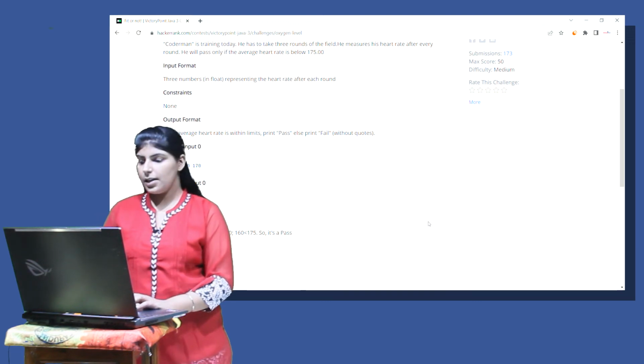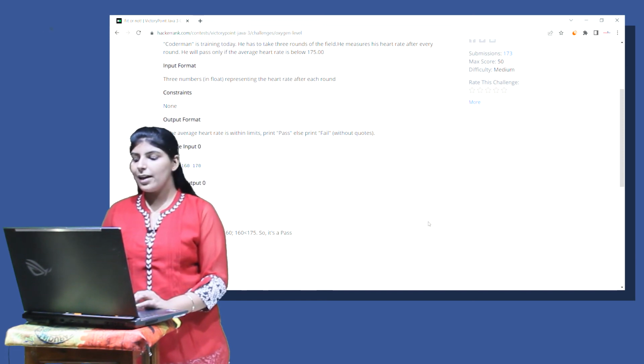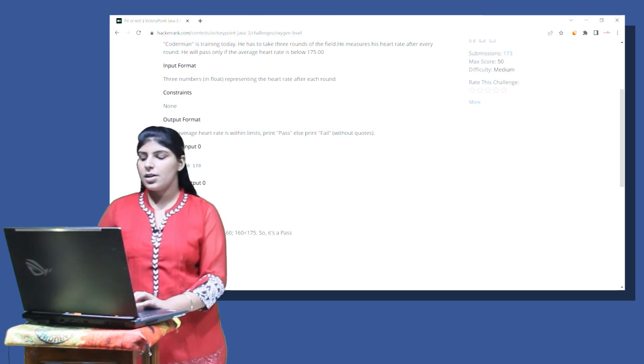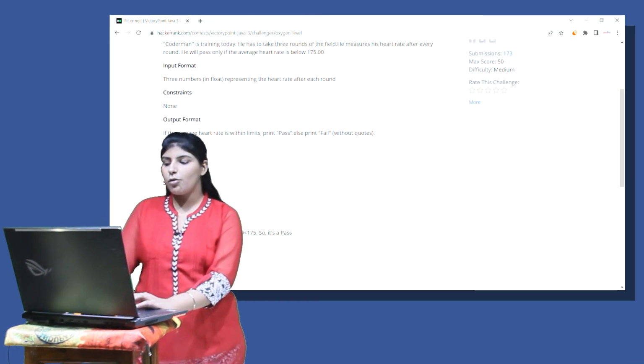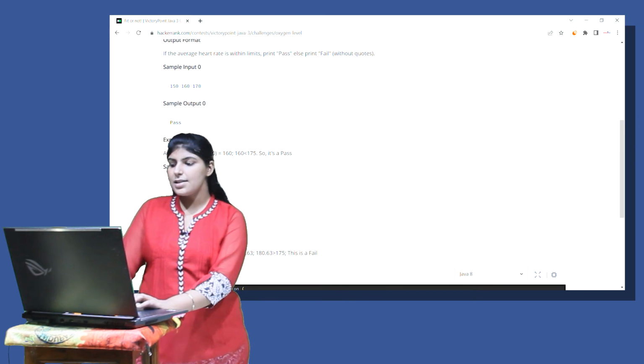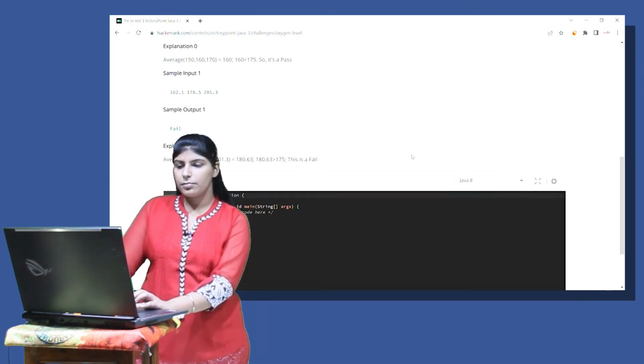Let us see the first test case. We are given 3 heart rates as 150, 160 and 170. If we calculate the average of these 3 numbers, the average is 160. We have the limit of 175. Since 160 is less than 175, in the output we will write pass. Let's see the next test case. We are given the heart rates as 162.1, 178.5 and 201.3. If we calculate the average of these three heart rates, we have the average heart rate as 180.63. Since this is greater than 175, in the output we will write fail. Let's try to code it.